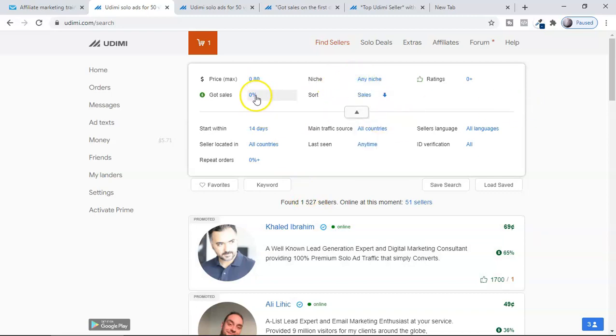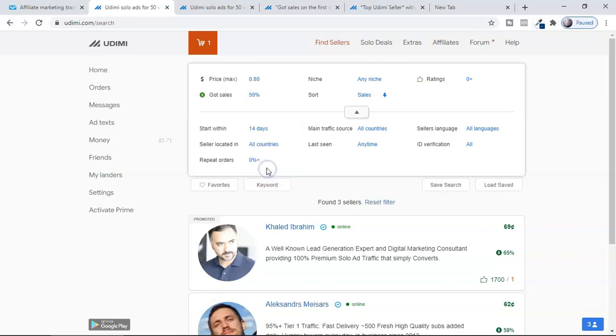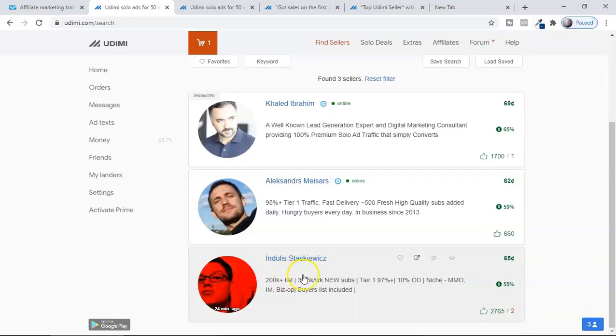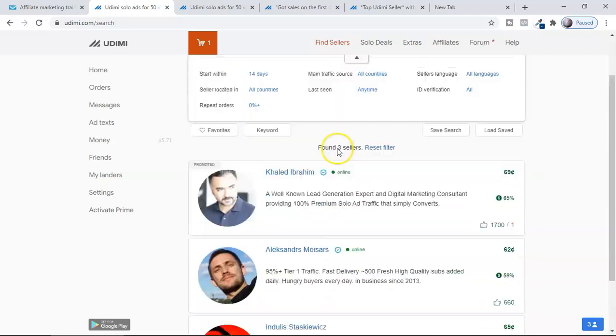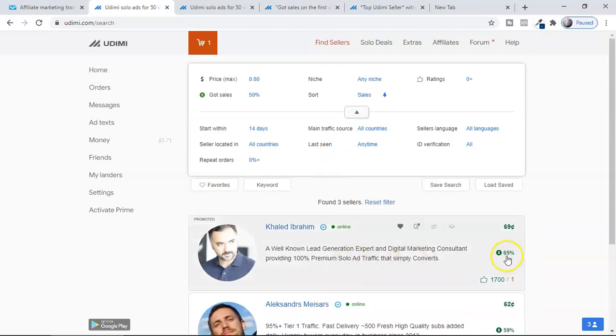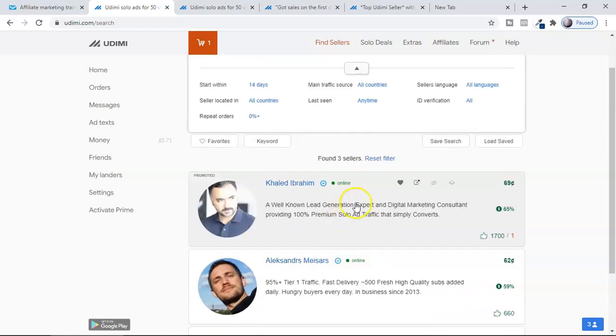Also there is sales. I want those kinds of vendors who can have at least 50% of sales, and now it will filter according to this. So right now I got only 3 people who can give you sales like this. 50% of sale, look at this, 65%. This guy is one of my favorites, and he got a lot of sales for me, as well as the email also.